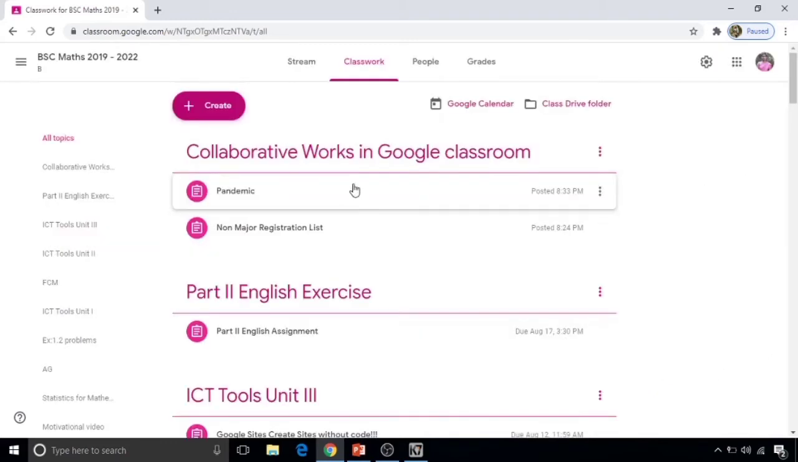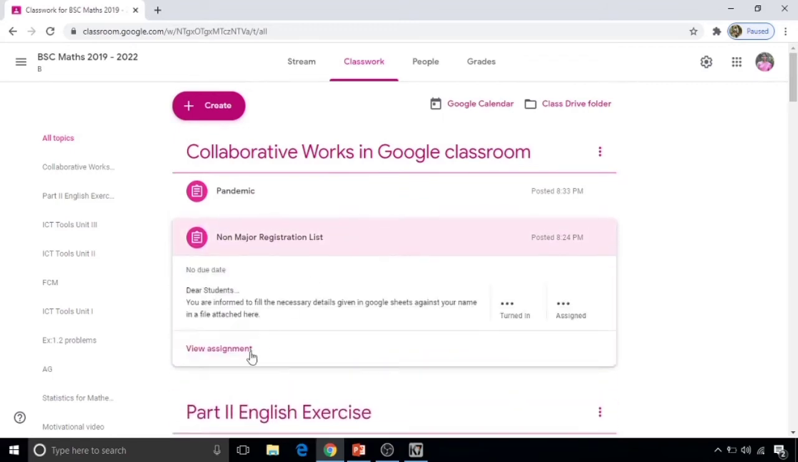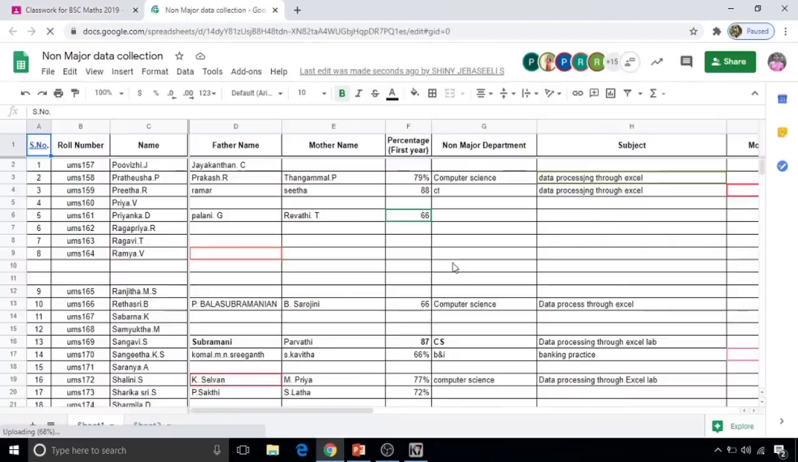See here, your works are posted. Select this one. View assignment. Here you can see many of my students working at the other end, highlighted in different colors. See here, many of them are typing. Almost all my students have completed the work. Very fast they are. Presently Ramya is working.